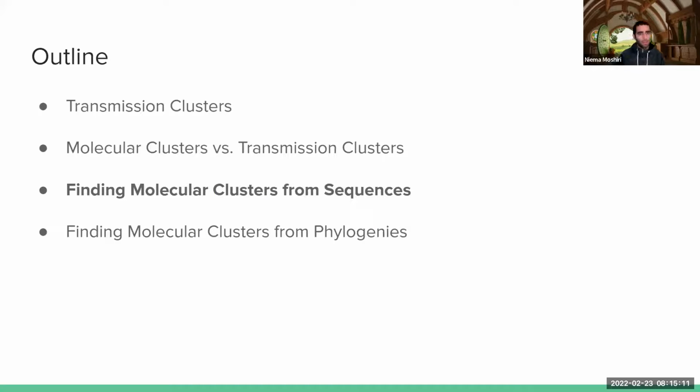So how do I find these molecular clusters? In general, a molecular cluster is kind of like a proxy for a transmission cluster, right? It could be missing people that we didn't get to sequence, but if we survey them or do contact tracing, we might be able to figure out information about the transmission cluster from the molecular cluster. So molecular clustering is a very interesting epidemiological problem.